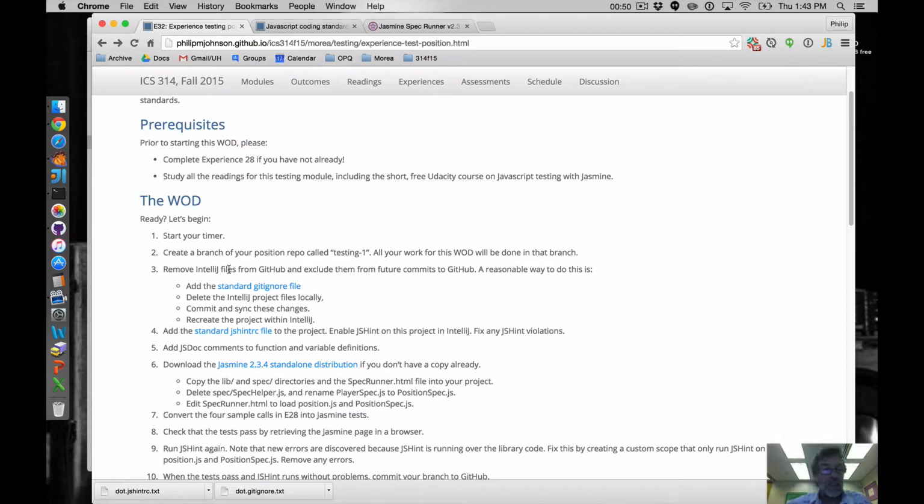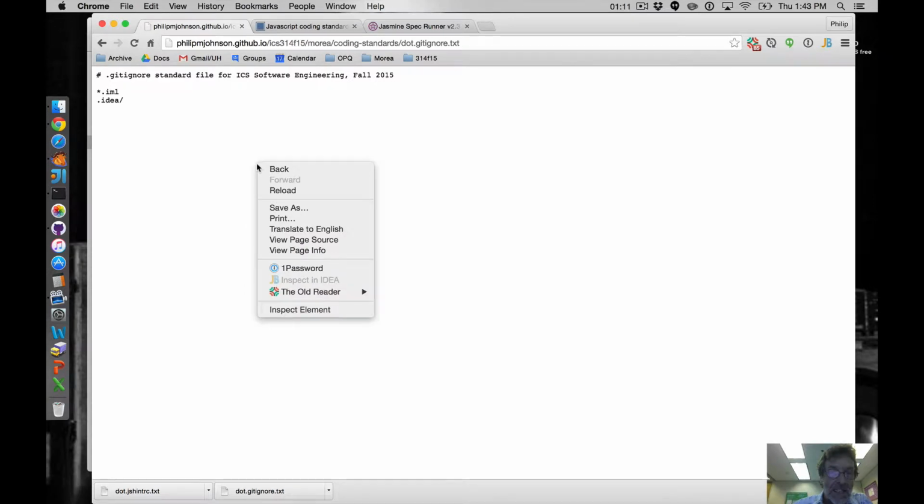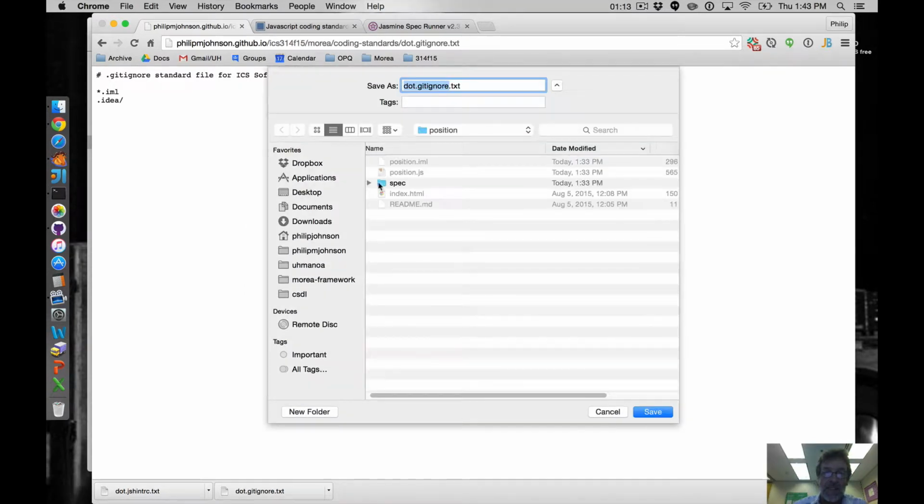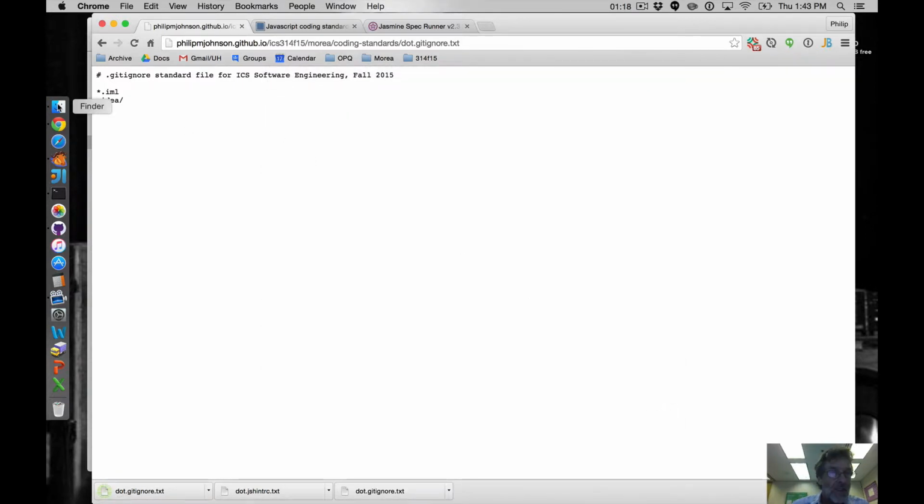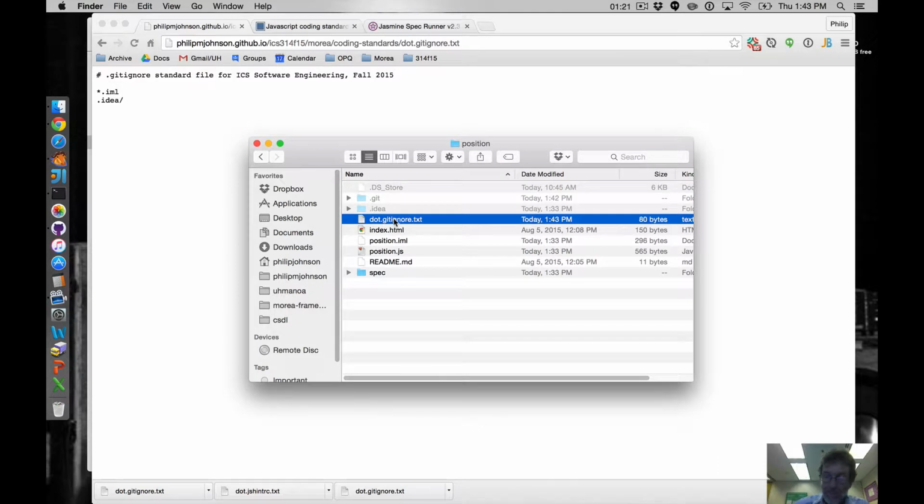The next thing we're going to do is remove the IntelliJ files from GitHub. We hadn't done coding standards before we did this WOD, so this is a good moment to see the process we would use to upgrade a repo which has accidentally committed some files, to get those files out of it. So we're going to add the standard .gitignore, and I'm going to do it this way. There are a lot of different ways to do it, but I'm going to just save it in that directory, then go to the Finder, and rename this to .gitignore.